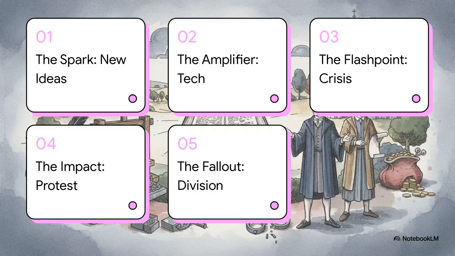And here's our game plan. We're going to follow this whole story like a series of falling dominoes, which will make it super easy to remember for your test. First, the spark of new ideas. Then, the amplifier that made them loud. Next, the flashpoint where things got tense. Then we'll see the impact of one man's protest, and finally, the fallout of a continent divided. So, let's get started and tip over that first domino.